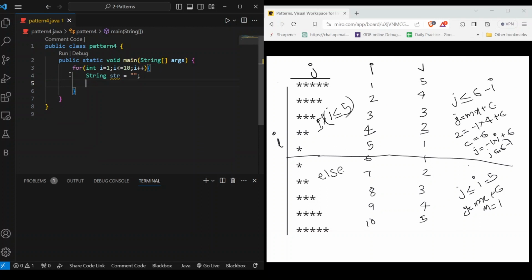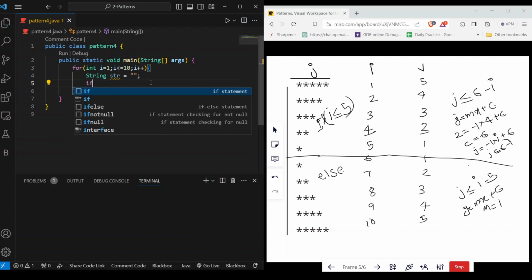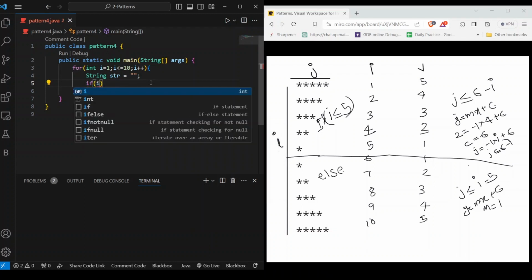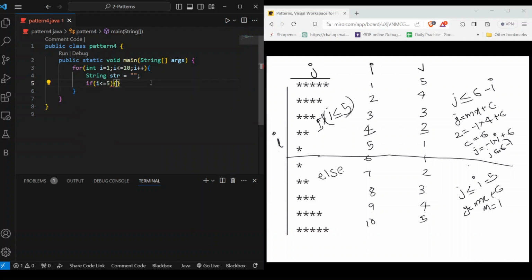So I have two different patterns here. For i from 1 to 5, there is one pattern. For the else condition, there is another pattern. So I am using an if else here. If i is less than or equal to 5, there is a certain thing I want to do. There is an else, where I want to create an entirely different pattern.